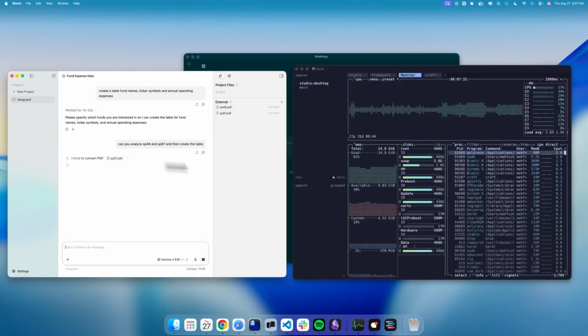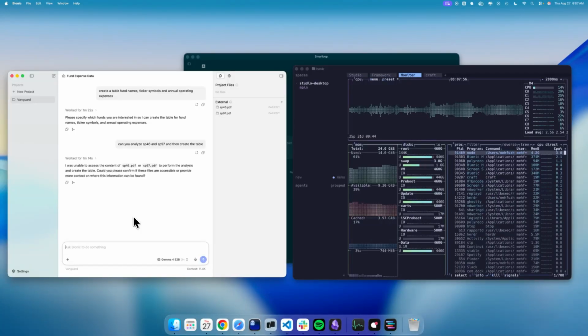So I think it could not convert my PDF. The good thing about it is that it has reasoning, and it is trying to convert and then trying to fix, trying to course correct and get the response. But for the sake of time, I'll move on. I'm sure there's a better way to do that.